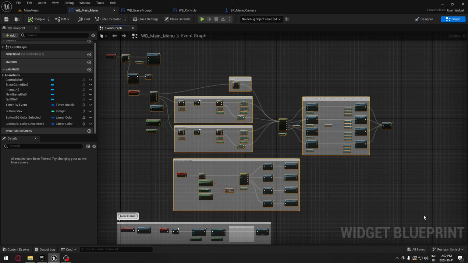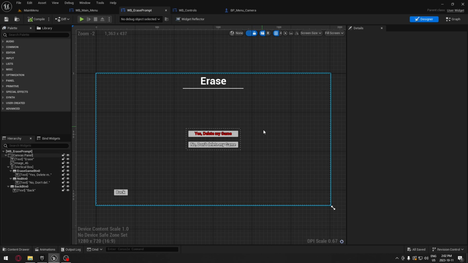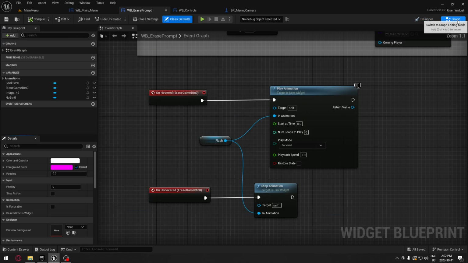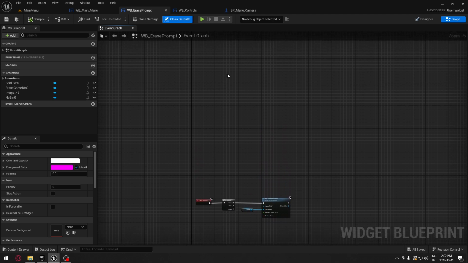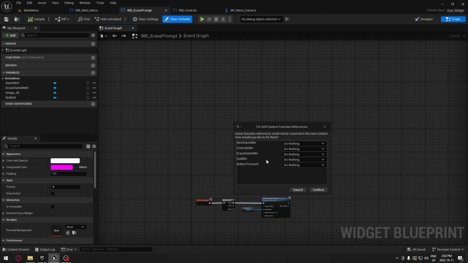I'm going to Control C to copy it. Go to your erase prompt widget, which is this one here. I'm going to go under the graph, and we're just going to go up here and paste it right down here. We'll say we're going to do nothing for that. I'm going to do confirm.